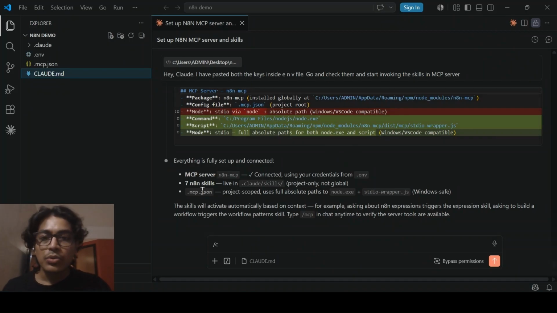Okay, guys, welcome back. So over here, if you're going to see, it has done this thing, which is the MCP server, connected using your credentials from my env file. 7 n8n skills are also invoked, right? And this is inside the project only, which we talked about. It is not global, right?